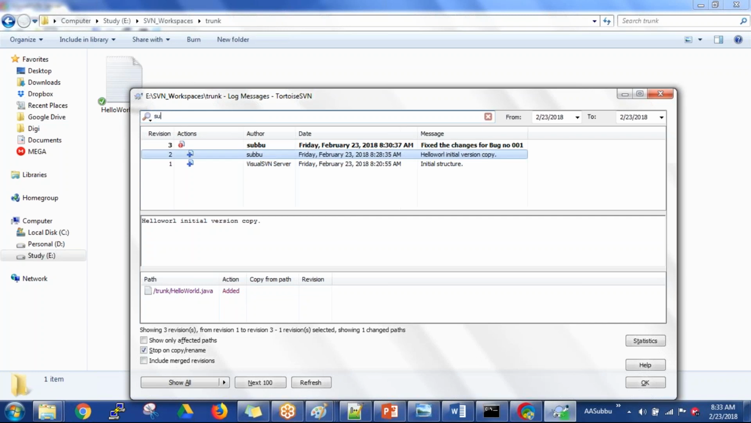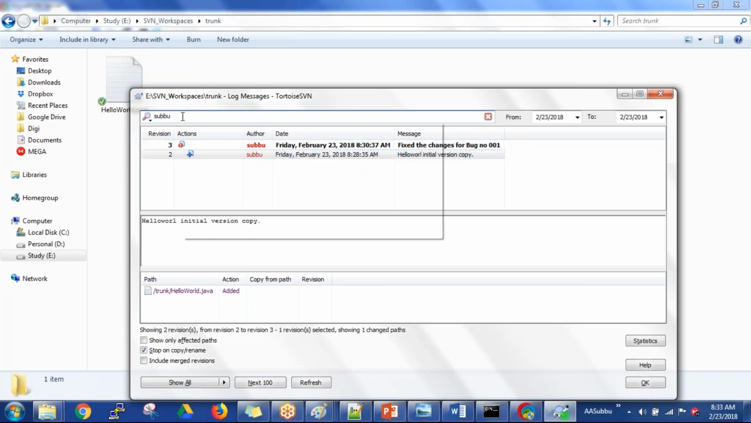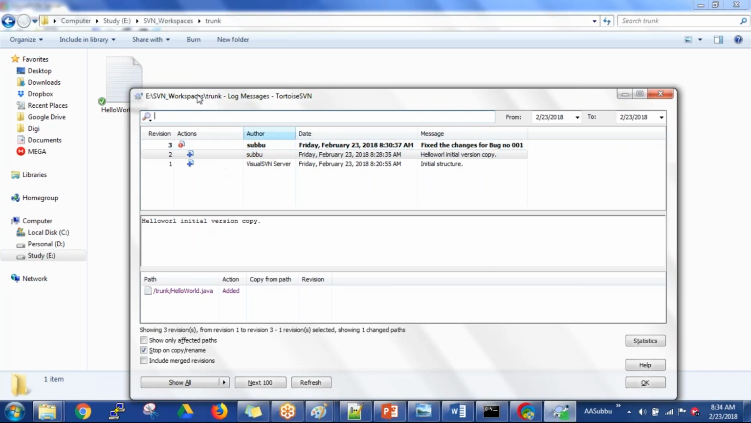And also if you want to search who is the author here, Subbu. It's like a grep command. You know grep command, right? What will grep do? It will filter the text. Same way, it will also filter the thing here and show the logs. And if you want to see the logs from one day to another day, you can select the dates. So that is how we can see this.